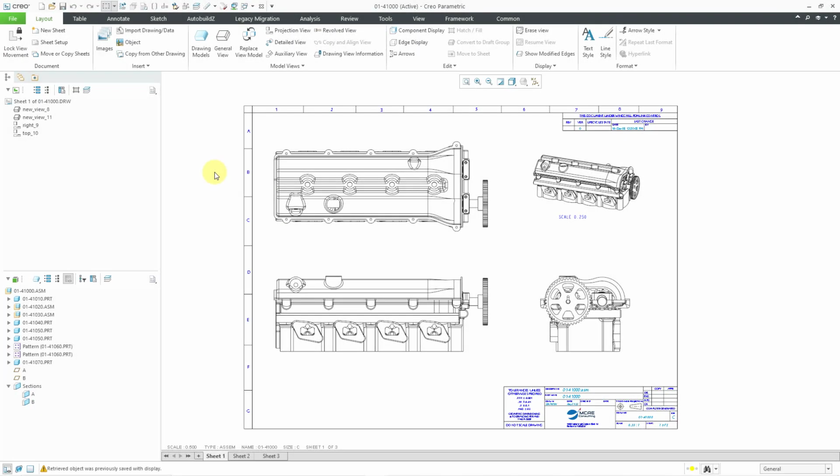In Creo Parametric, you can reuse data by copying an assembly and its related drawings under a different file name, and you can do this without having a data management system like Windchill. Let's take a look at how to do that.